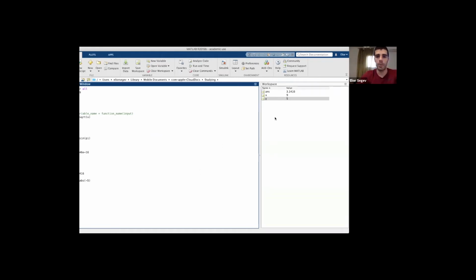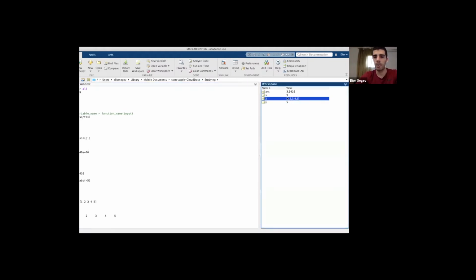We can create vectors. How do we create a vector? We write x, for example, that's what I use for vectors, and in square brackets, I write the numbers that I want. For example, 1, 2, 3, 4, 5, and so on, as long as I want. When I press enter, you can see that x is now a row vector, okay?